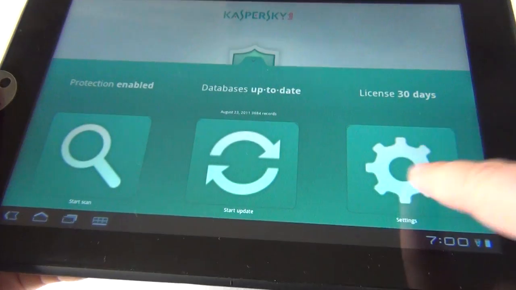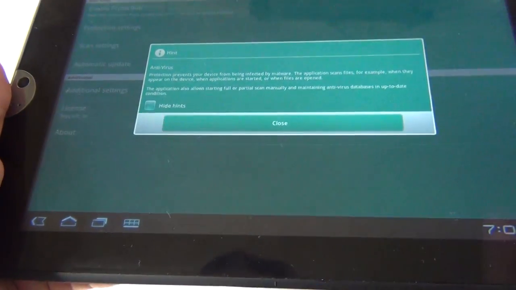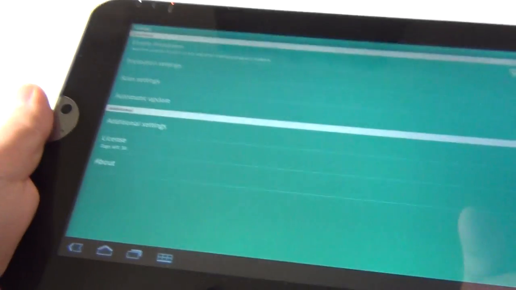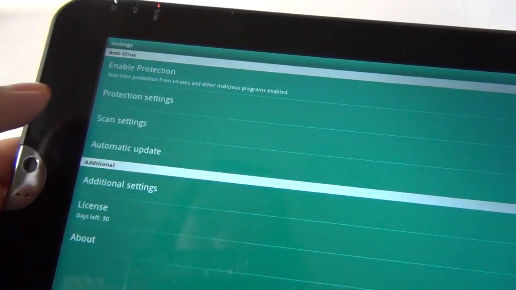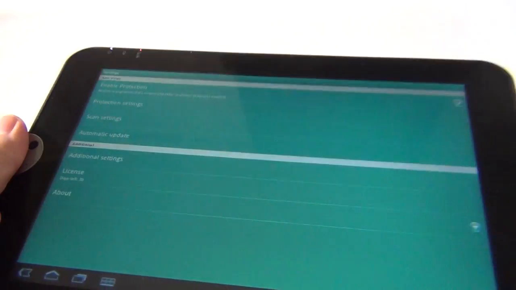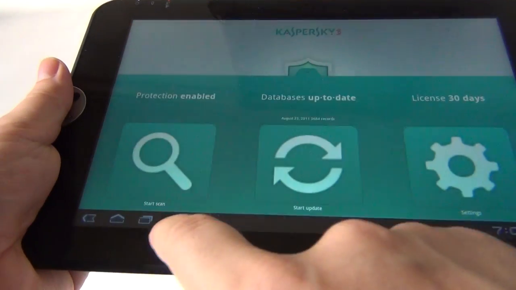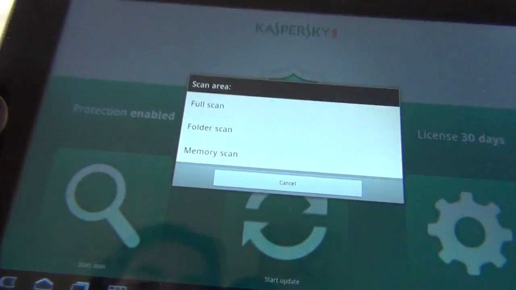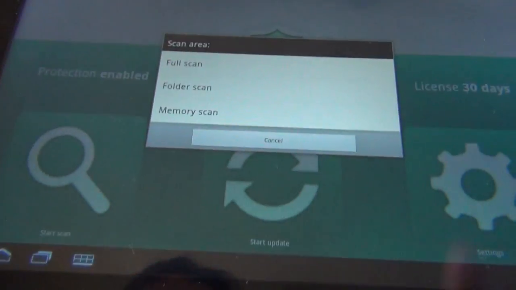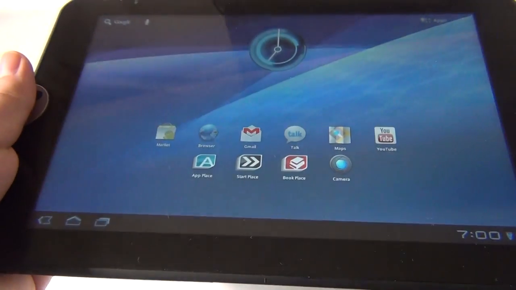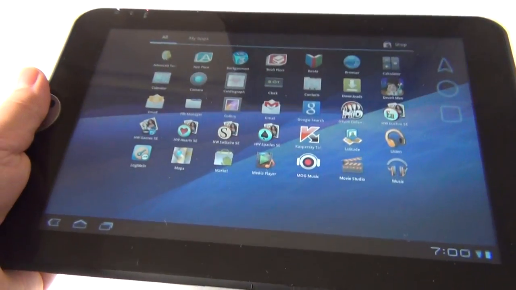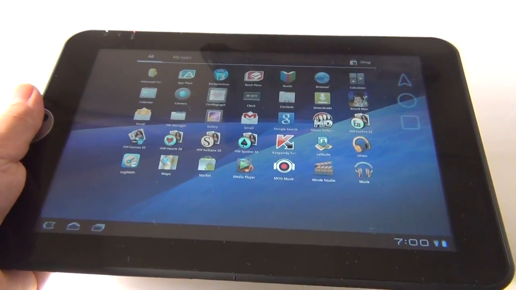I can update. I also have a ton of settings here. In Kaspersky, enable protection, some protection settings. Tablets are, after all, portable PCs, so we need an antivirus for them. You can start a full scan, folder scan, memory scan. So you're protected by Kaspersky. Problem solved. Now let's see what else we have here.